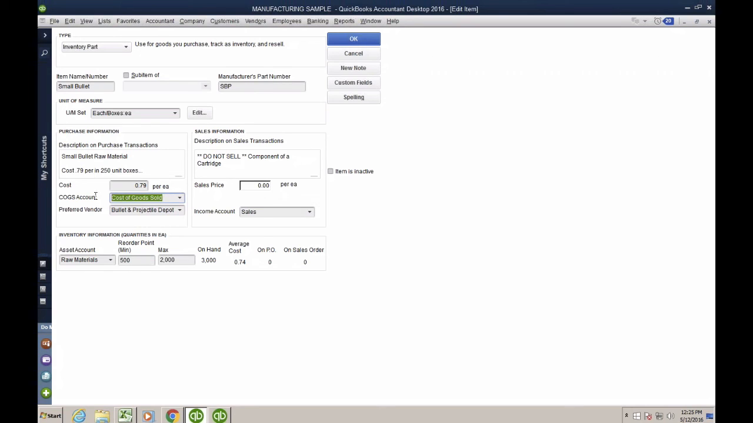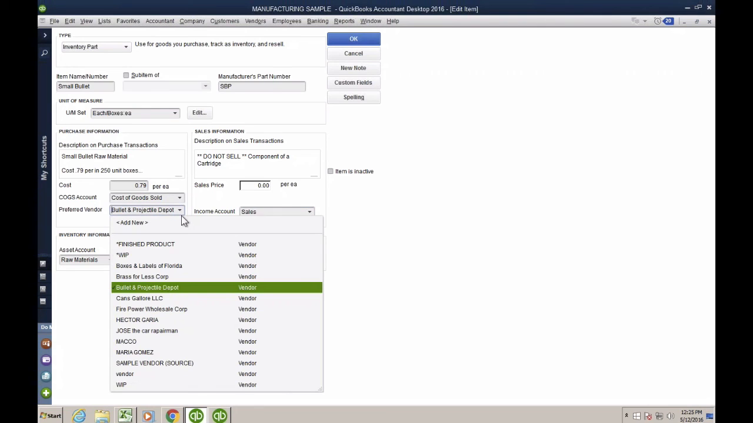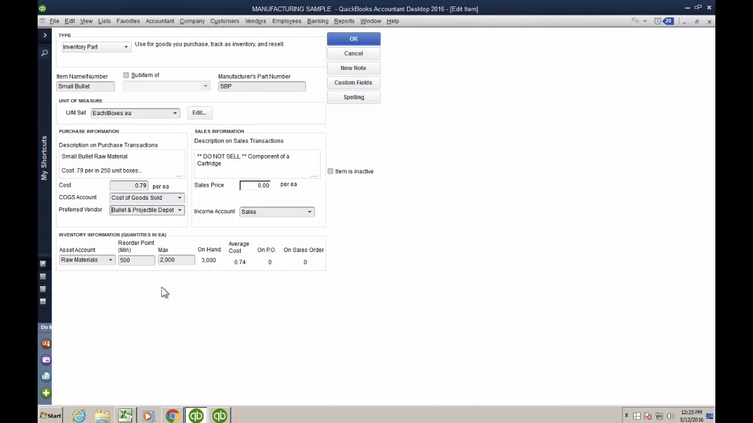Now, for cost of goods sold account, I put cost of goods sold, and then for income, I put sales. At the end of the day, we don't even sell this unit, so these two accounts will never be affected anyway. Now, the preferred vendor, that's a really important piece. I do make sure that I take my time and make sure that every component has a preferred vendor in there. I will show you there's a real valuable reason why I do that.